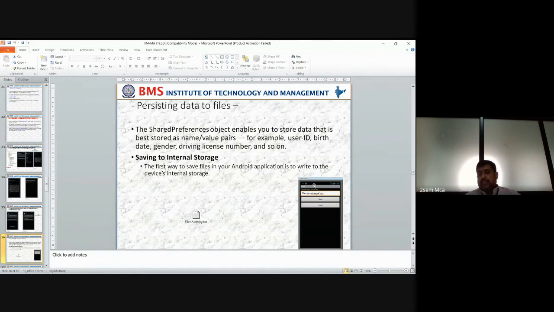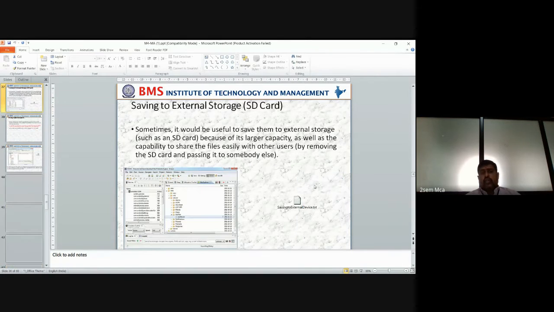The shared preferences object enables you to store data that is best stored as a name-value pair only. For example, user ID, birthday, gender, driver license number, and so on. Saving into the internal storage is another one. The first way to save files in your Android application is to write to the device internal storage. This is a default one which anybody can use, and you can write into that particular thing.